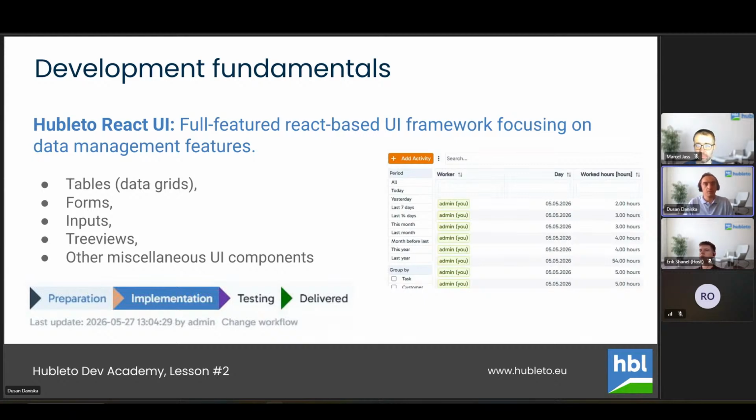Then the second thing we will be talking about throughout all the lessons and the whole webinar is how to build up the front end of the whole project. For that, we are using the Hubleto UI framework, which is free to use. It's available on the NPM package manager, and it is a full-featured React-based UI framework focusing on data management features, which means that there are front-end components like tables, forms, inputs, previews, or some other miscellaneous UI components, like you can see, for example, at the bottom side of this screen.